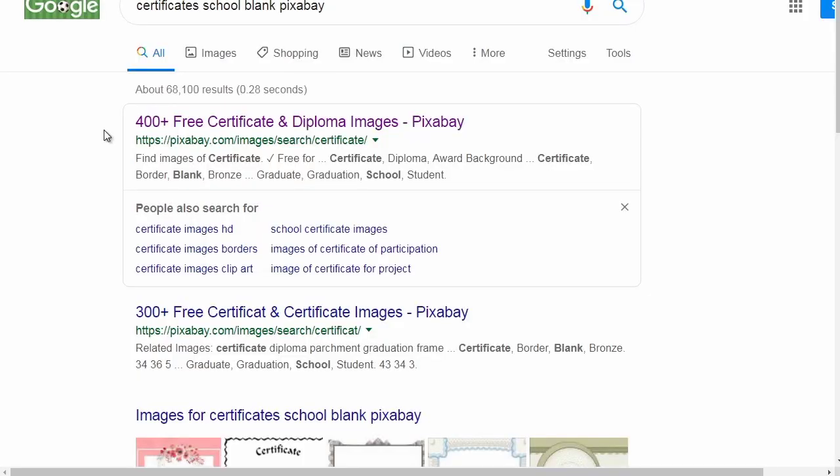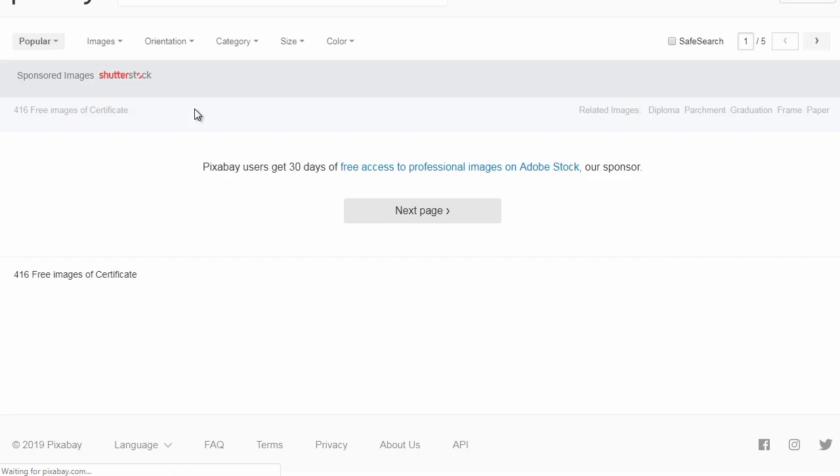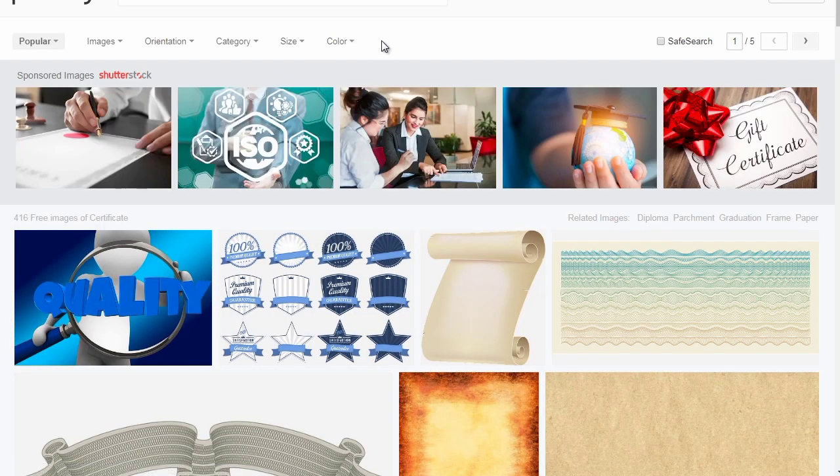So let's start things off with adding certificates to the system. In order to do that, you can go to google.com and type in certificates, school blank, Pixabay, or whatever you want. Pixabay is a site where you can find a lot of royalty-free images that you can use. So in other words, you don't have to pay any money to use these images.